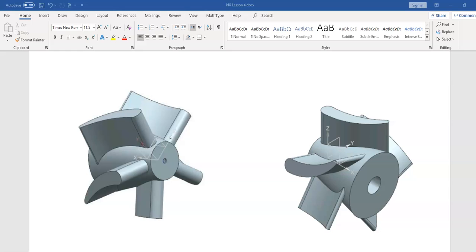Today we will learn how to create different components of an impeller. The components include the impeller itself, a bolt, a nut, and a shaft. Then in the next session we will assemble those components to create the impeller. So here is the impeller that we are going to model today.